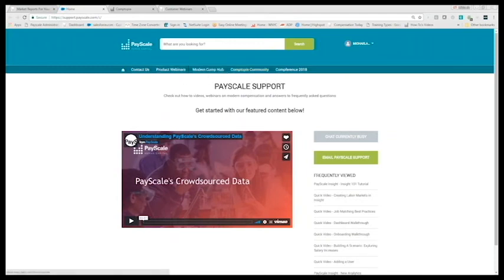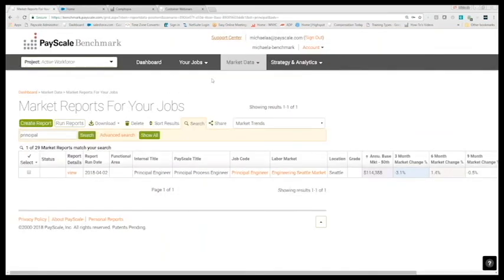Of course, there's a modern Comp Hub if you need research papers or white papers, all of that in here for you. So lots of good stuff in there, and that's right next to your email.